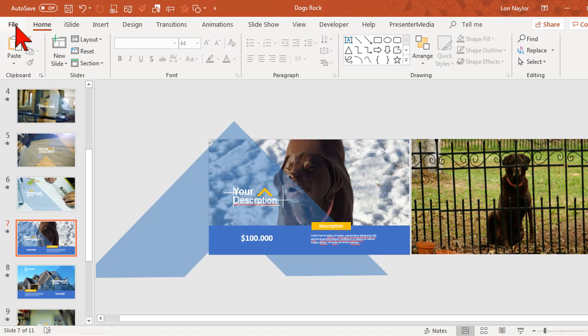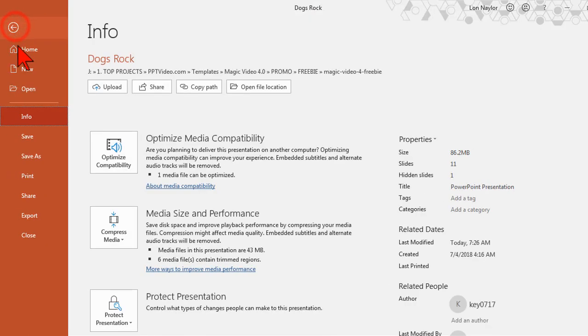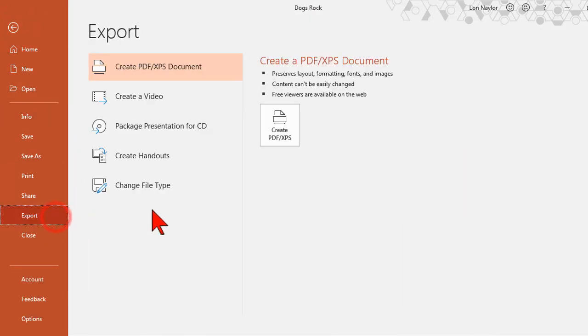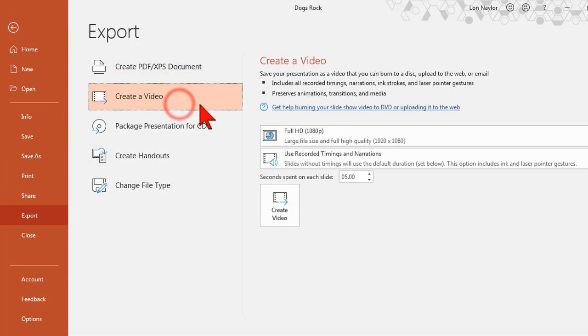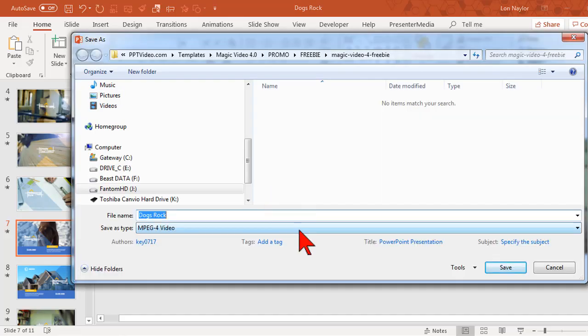And when you're finished making all your modifications, just go to File, Export, create a video, set the seconds spent on each slide to 0, create video. Because of a known bug in PowerPoint, I'm not saving them out as MP4 videos, but rather choosing Windows Media. Click Save. And that's pretty much it.